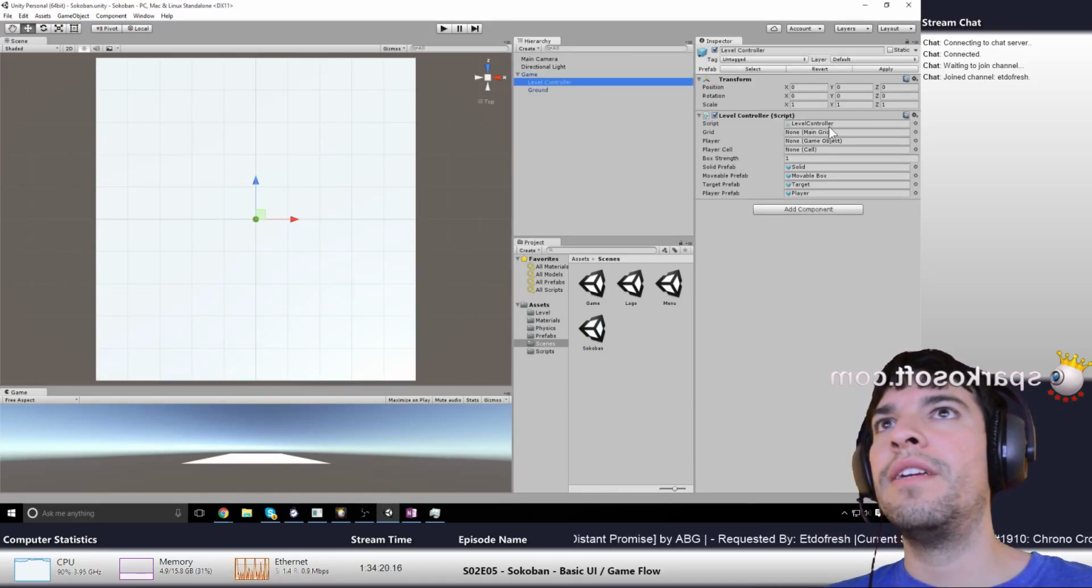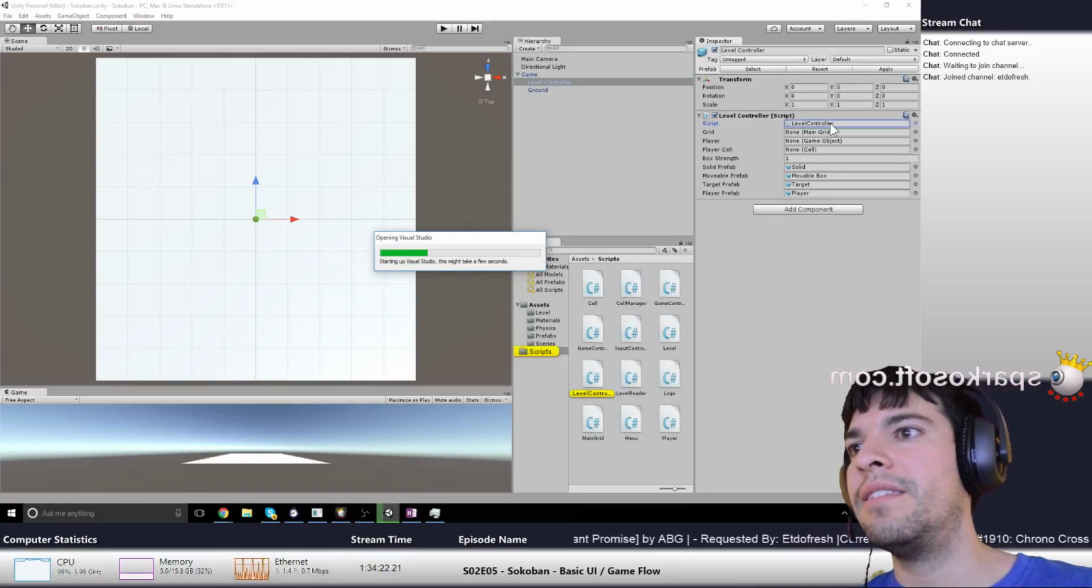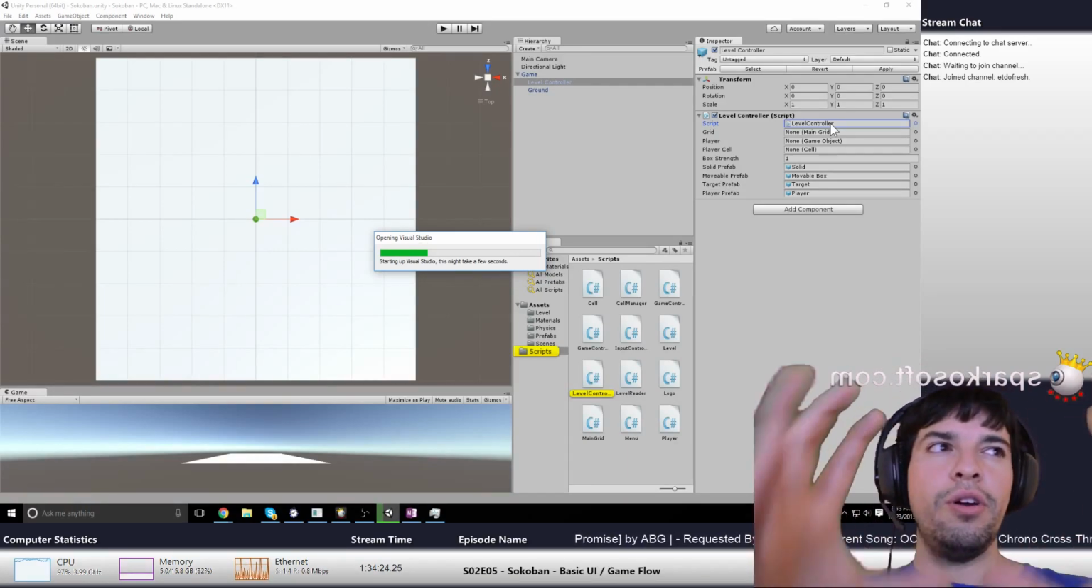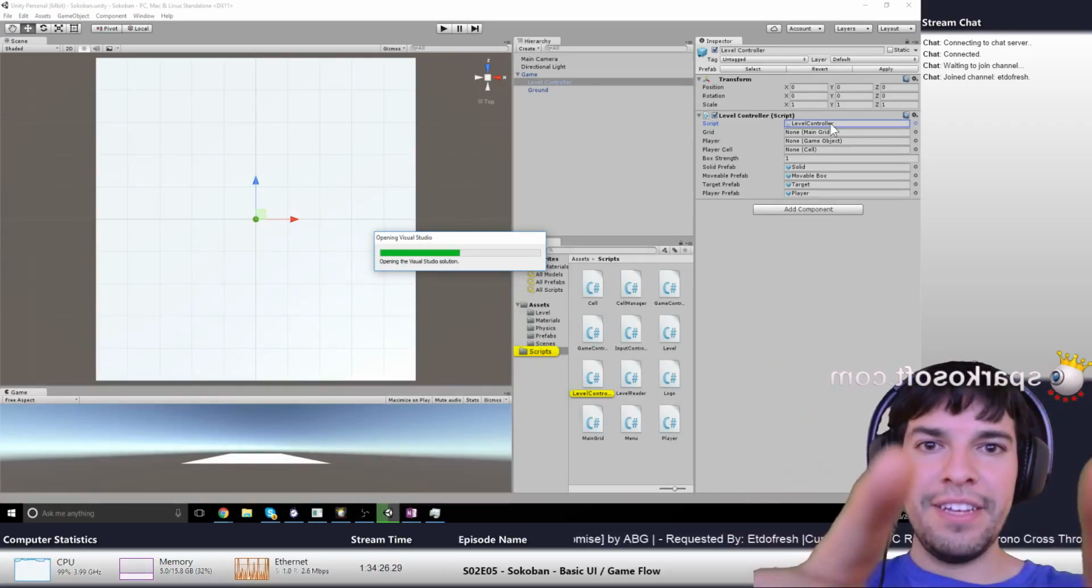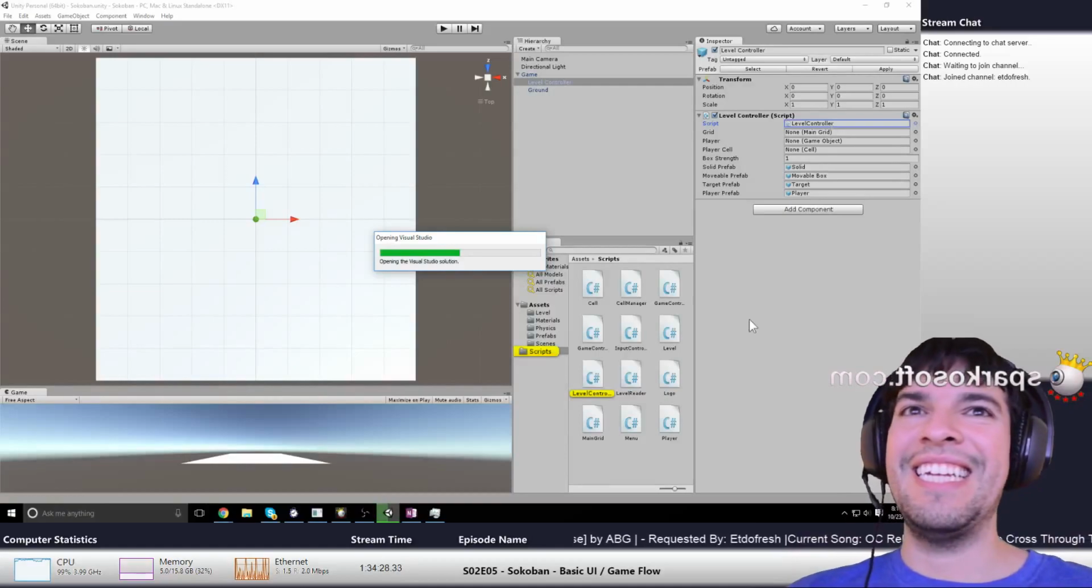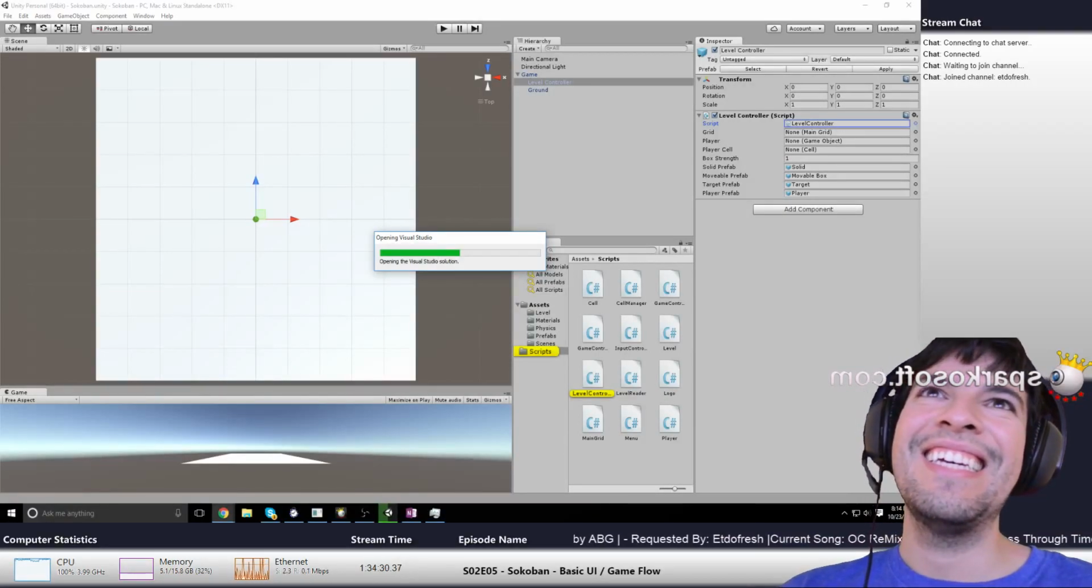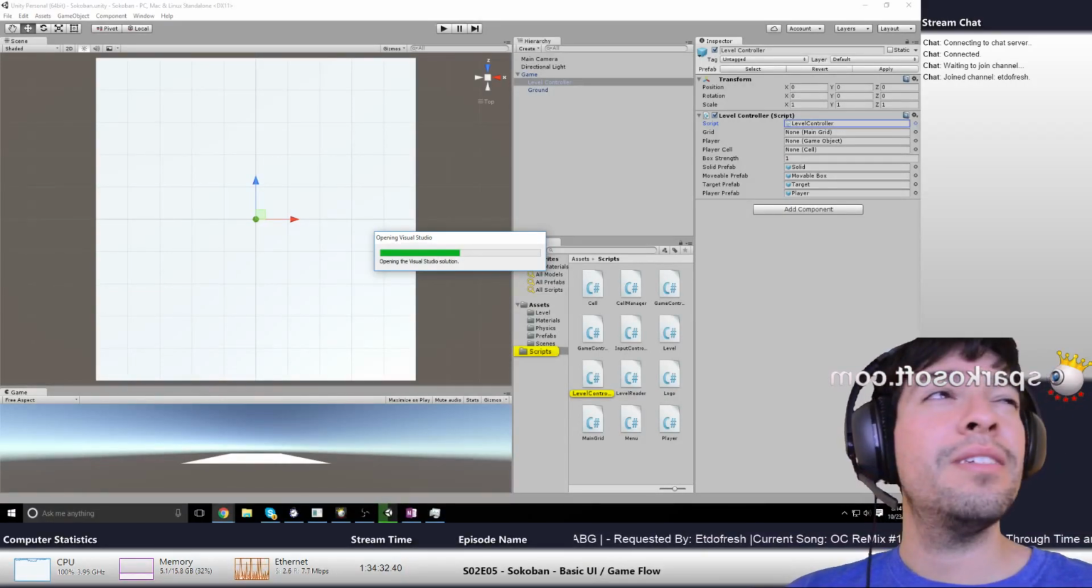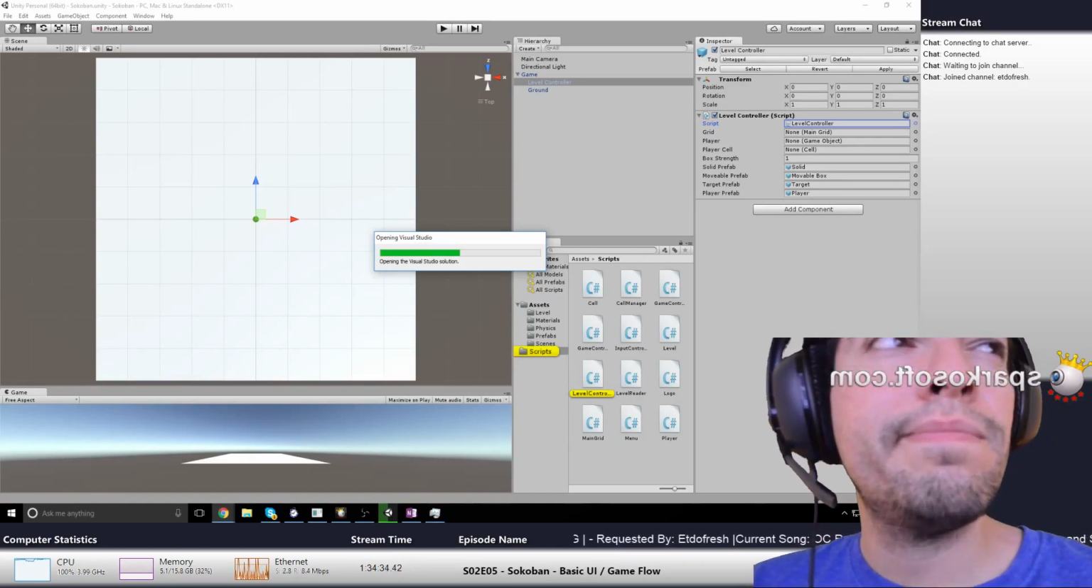Level controller. You should be reading the level, right? Don't close Visual Studio, ET. Whatever you do, man, stop closing Visual Studio. It's just causing me trouble. Trouble, trouble, trouble.